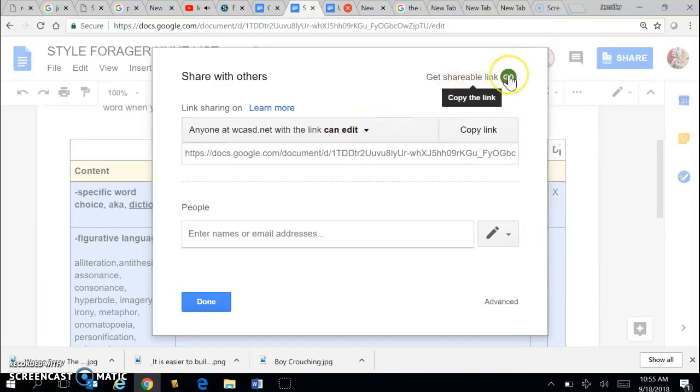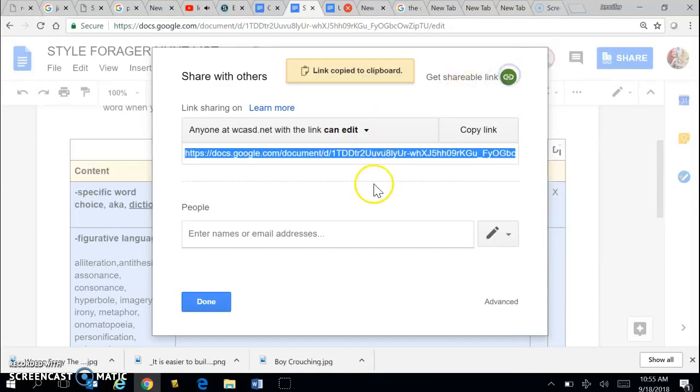And all you do is copy the link, copy and paste that into Schoology, and instead of uploading the actual document, you are creating a page and you copy and paste that in there. Do not share it with me on my email because I will just delete it.